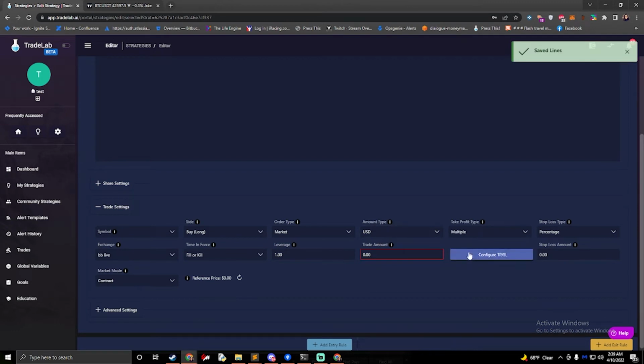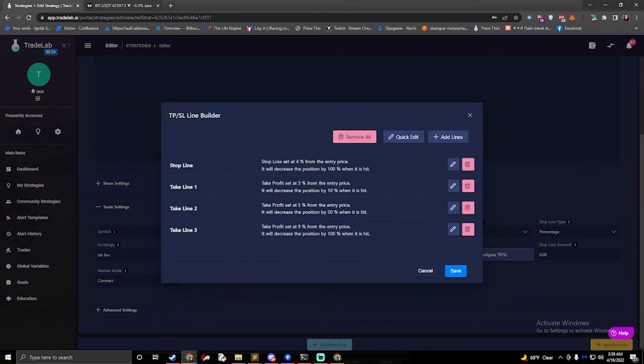And if I open this back up, we'll see that our lines are still there, ready to go. And so that's how we set up our multiple lines. Real simple example.